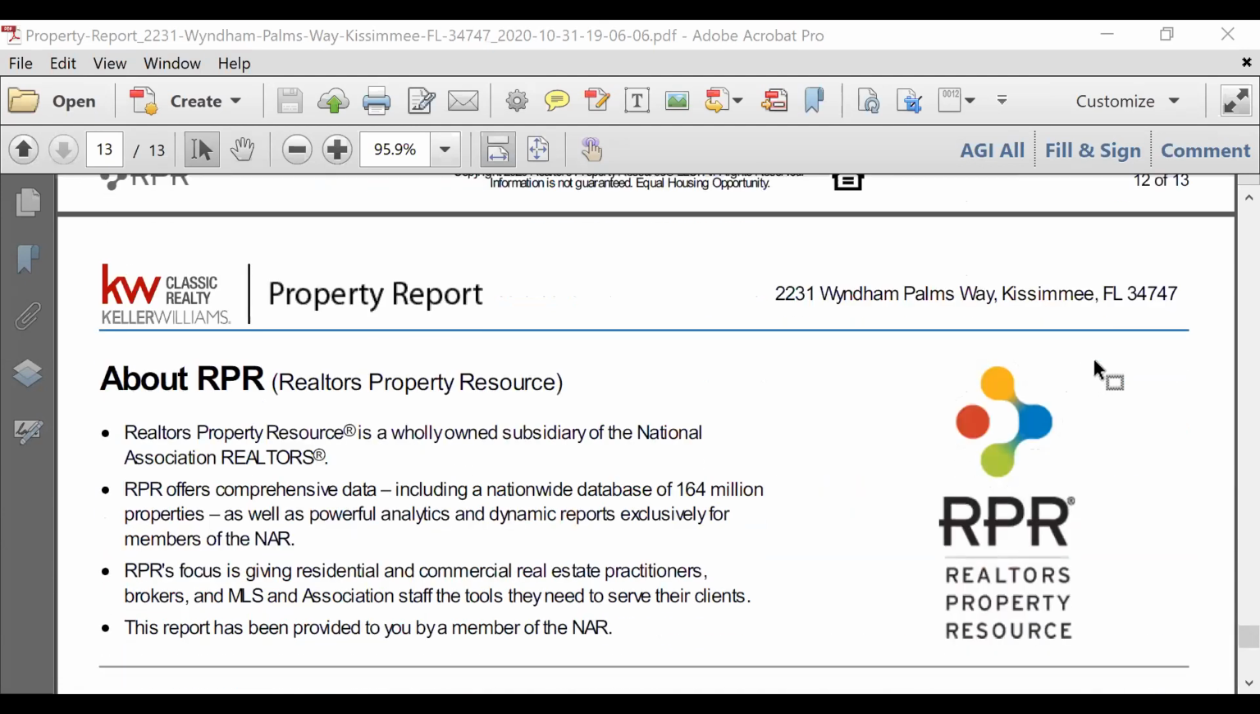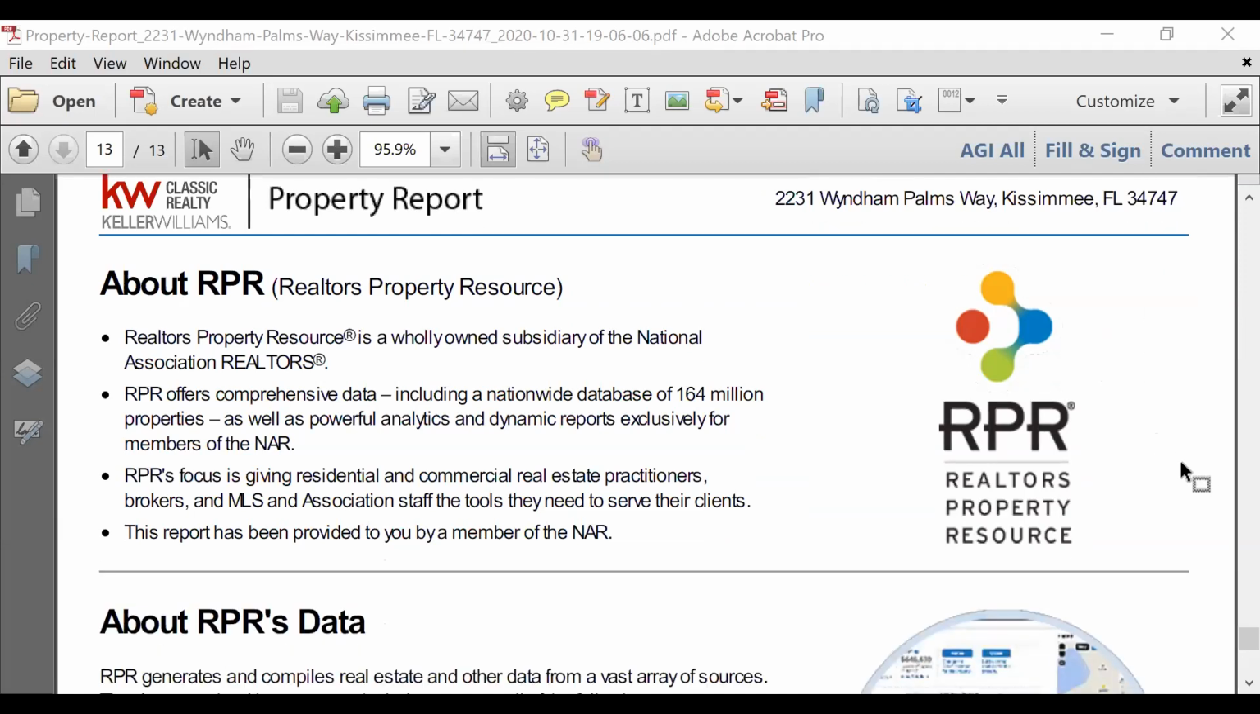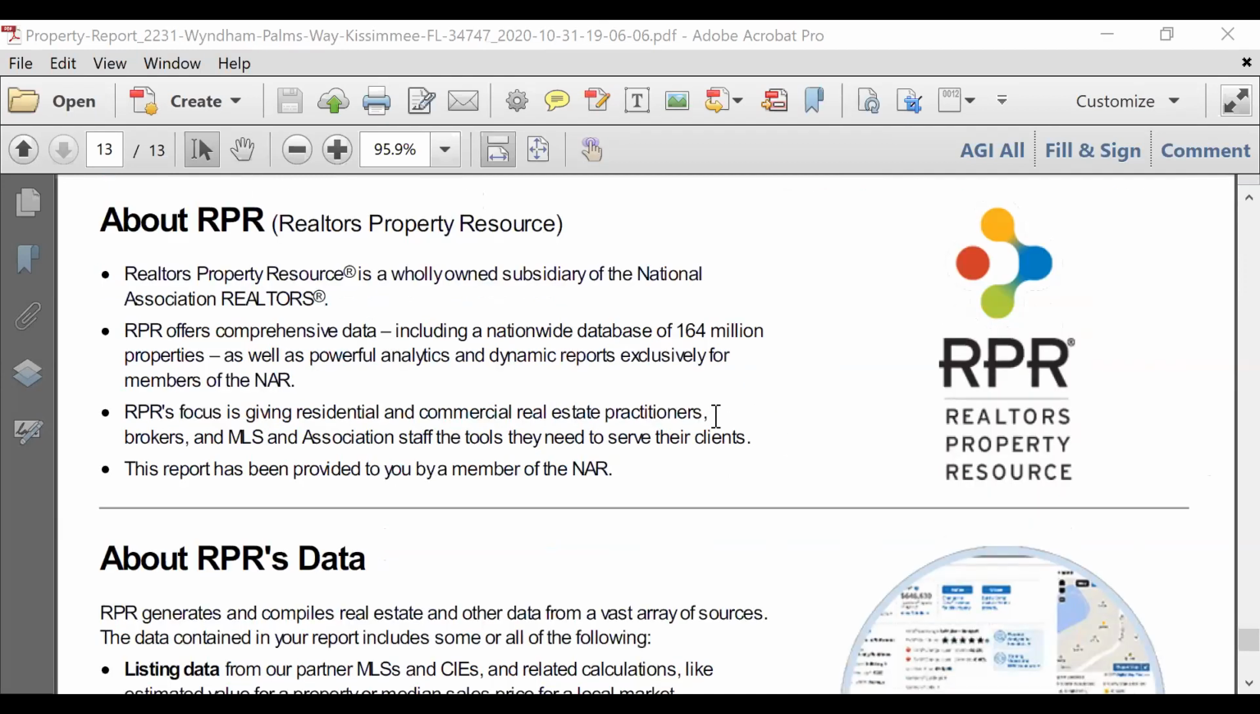And then the last page, which I'm very happy that RPR put out, explains in detail what RPR does. First of all, it's a wholly owned subsidiary of the National Association of Realtors. Anybody in this room with the National Association of Realtors? Yes. Which means what? Nobody else has access to this unless you are a realtor.